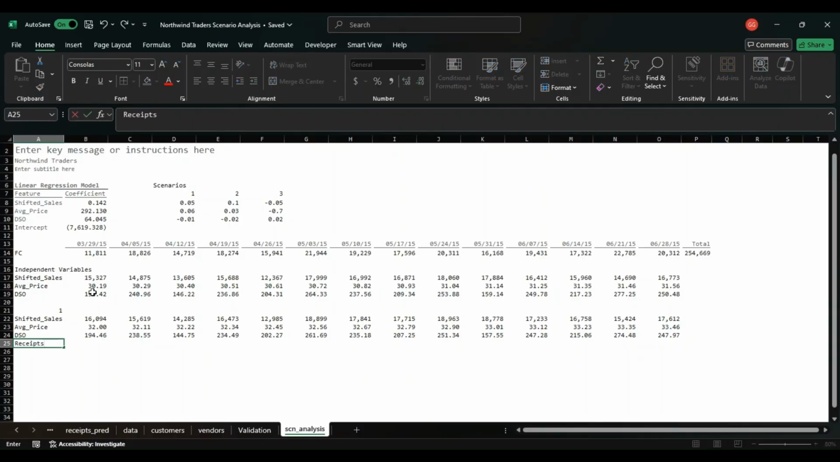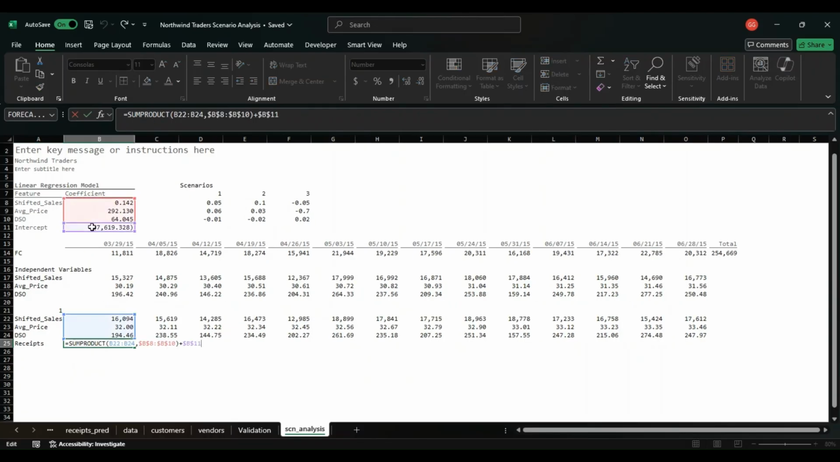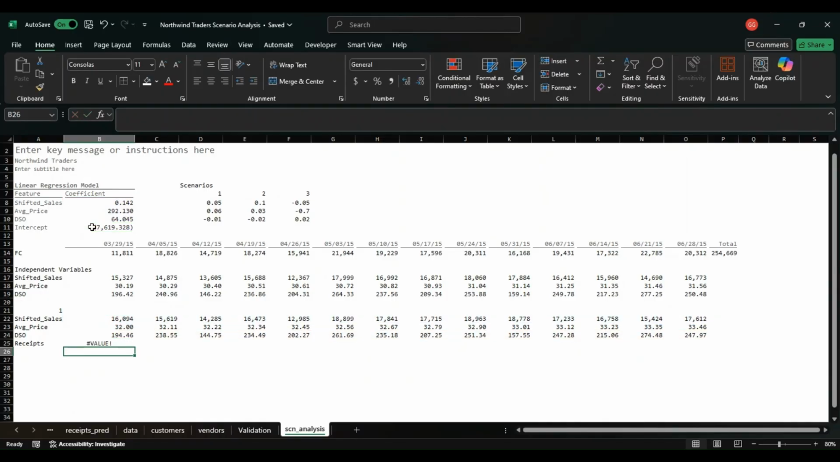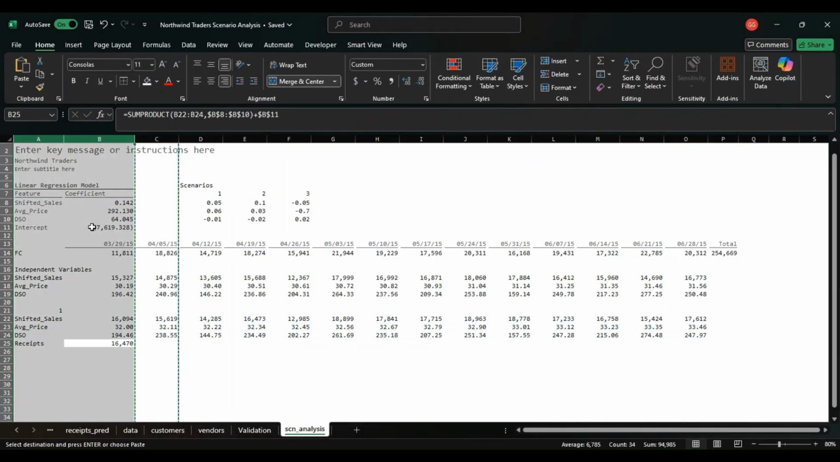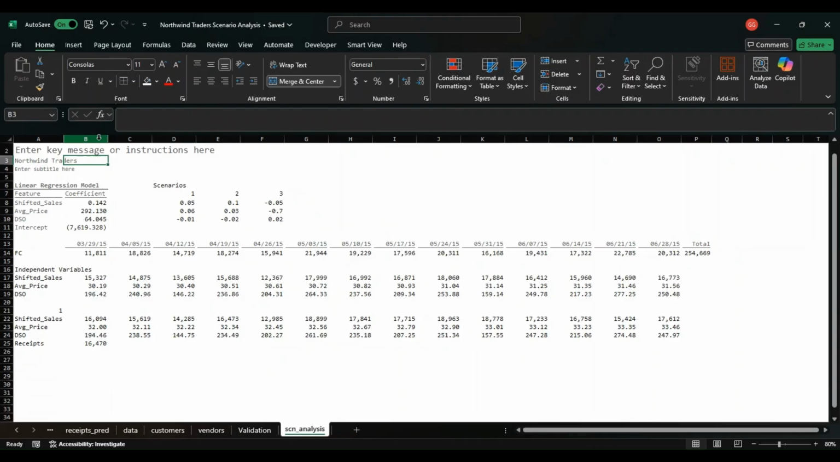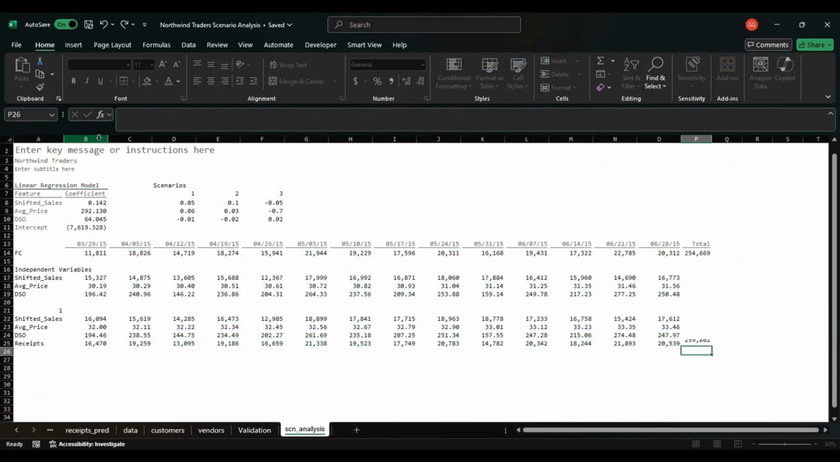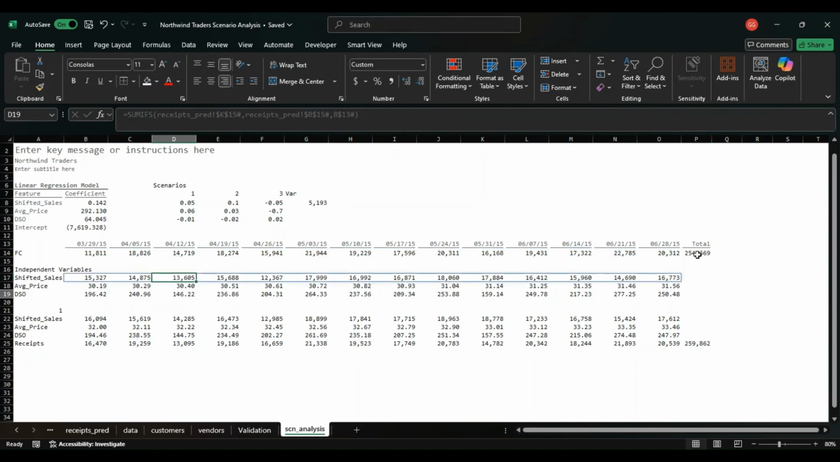Now we have new forward-looking independent variables. We can apply the coefficients to these new variables, apply the intercept, and now we have the anticipated receipts for the first scenario we outlined. How cool is that? Based on the scenario we outlined, we have a ready-made receipts figure to compare to our base case.